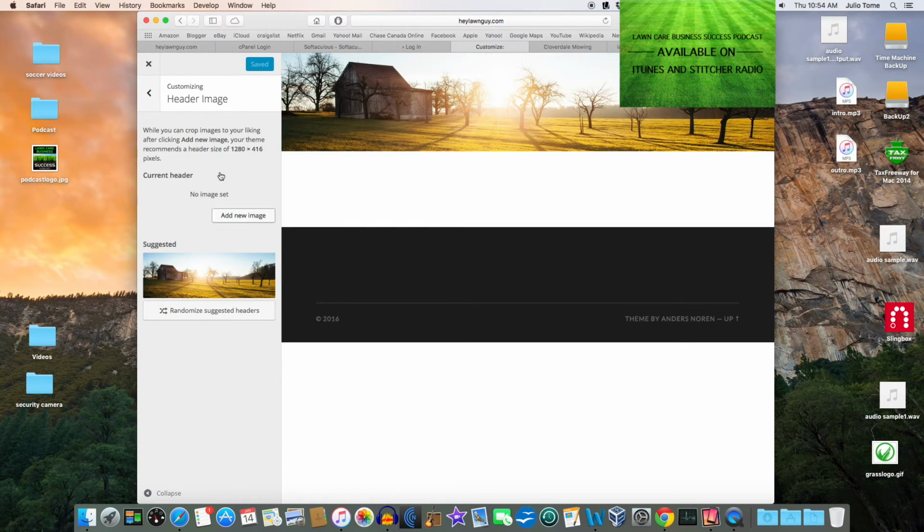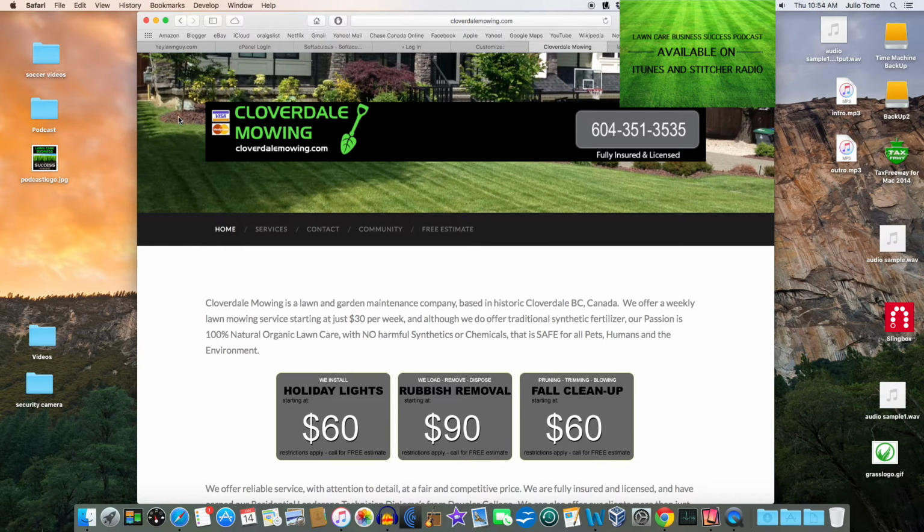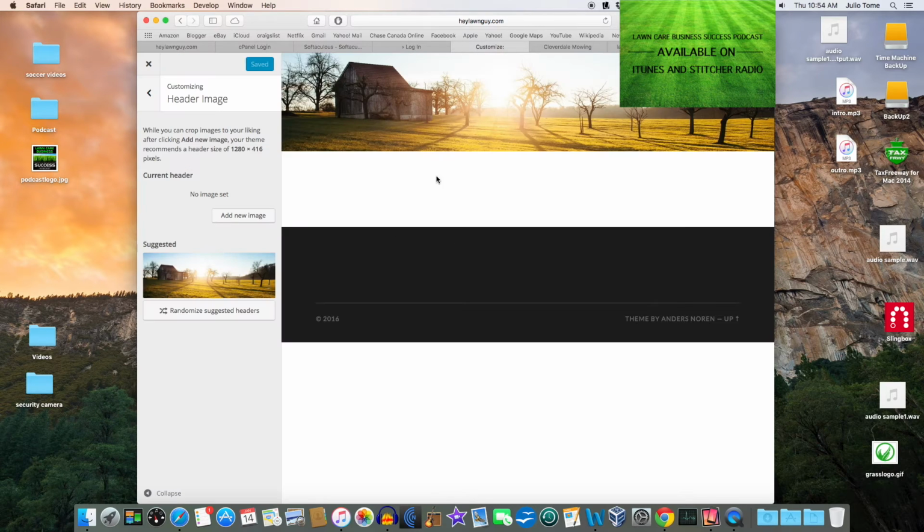So this is where you can change this picture here. If you had another picture, like you can see here from my website, I've got a picture of an actual customer lawn that I mow, so I put their picture there. The logo image is this black bar that I added here that I made in Photoshop. So that's what you can do there.